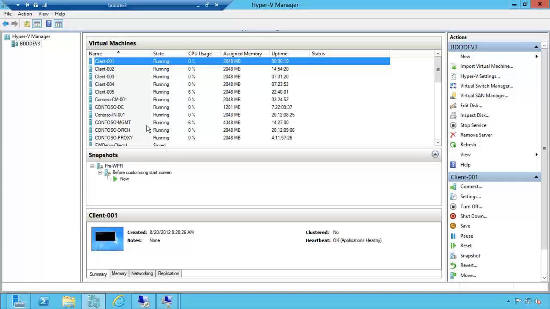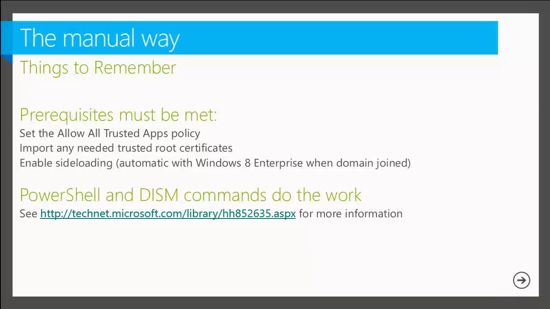So that's the manual approach, kind of the hard way, that you would go through, you would use those PowerShell commands. You do need to make sure that the prerequisites are met by enabling that allow all trusted apps policy, importing any trusted root certificates that might be needed. Sometimes they'll be needed, other times they won't. It just depends on the specific cert used with that app. And then you need to enable sideloading for the operating system, either by joining Windows 8 Enterprise to the domain or installing a sideload product key.